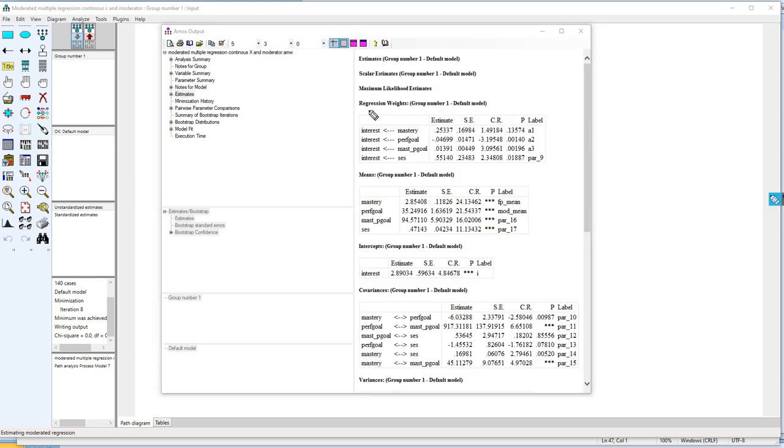And under estimates, you can see these are the regression weights from our original model. So you can see the path from mastery to interest. There's the unstandardized regression weight. You can see it's not statistically significant. Performance goals to interest, you can see there's a negative predictive relationship. It's significant, but most important is this interaction term in relation to interest, and you can see it's statistically significant.